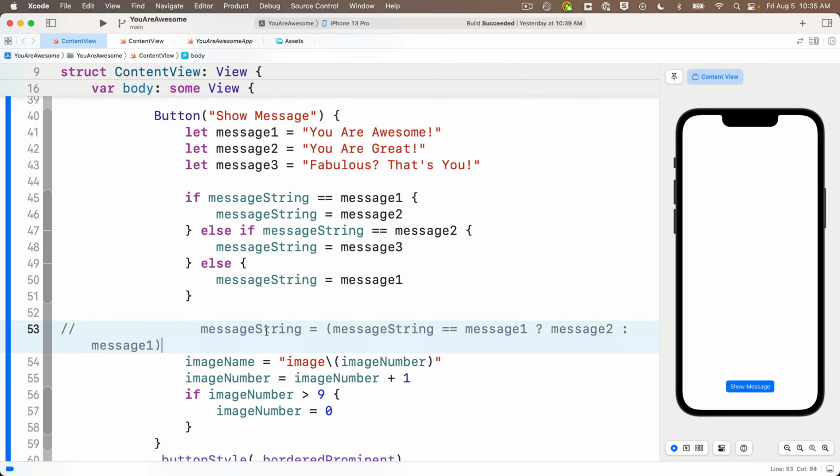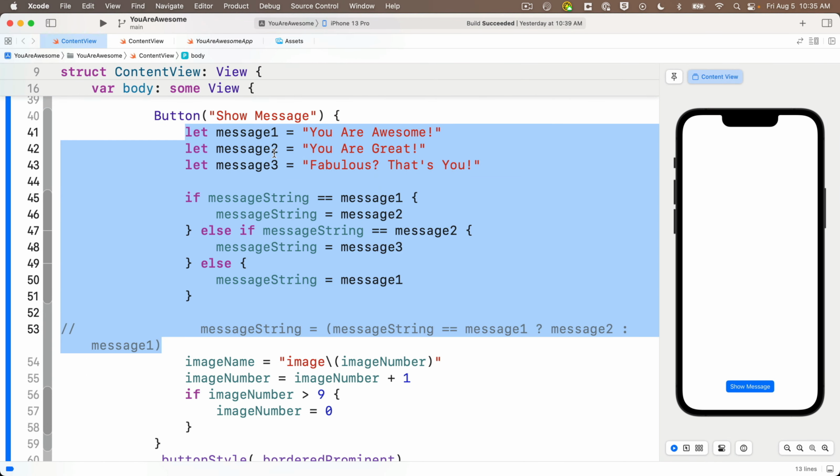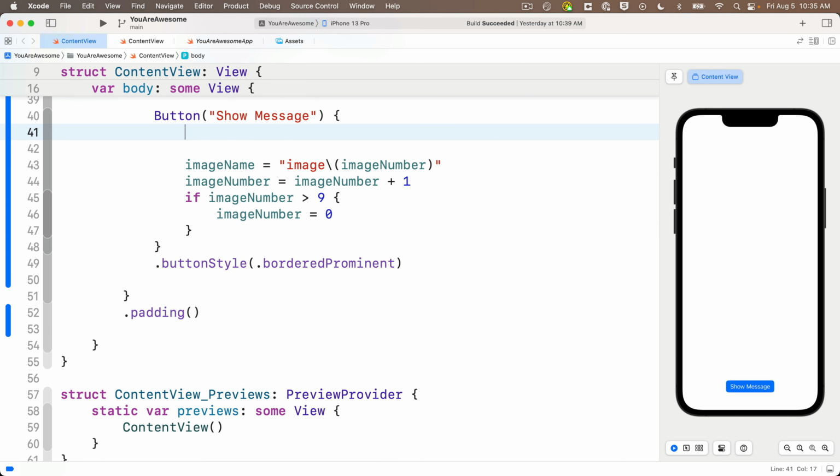So let's start in the button action, and I'm going to delete all of the old message code, but I'll keep my image code down here. And now let's first write our messages array. Now it can be a constant since we're not changing messages during the execution of our app.